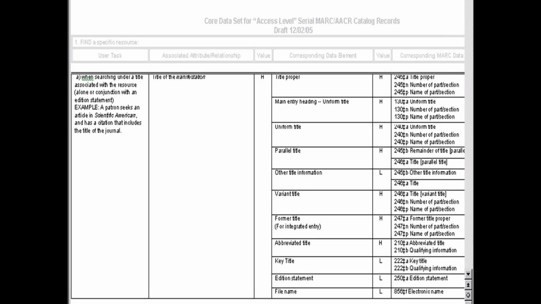I just wanted to show you, we were working from a chart that probably consisted of about 40 to 50 pages. This is just a little excerpt of the chart which shows the user task. What we're looking at is a specific element, a set of elements. So we're looking at a user task.